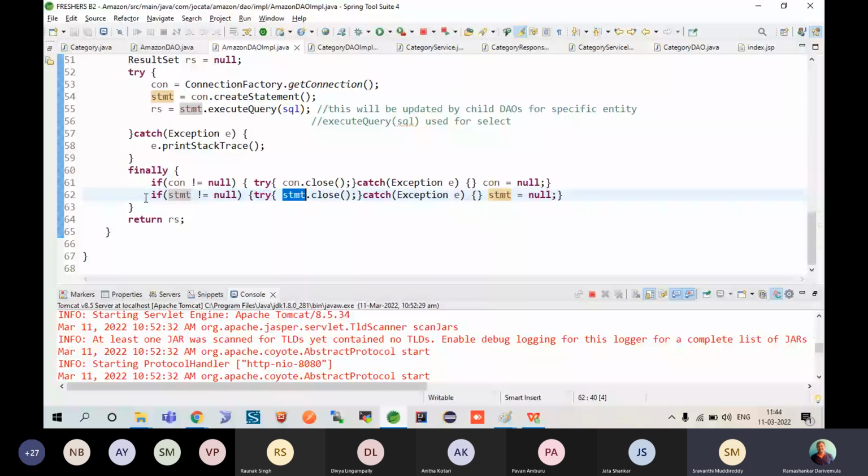So let me save. I will not close the statement here, but I will close the statement in the category DAO after my work is over.